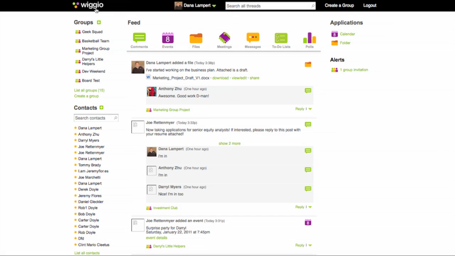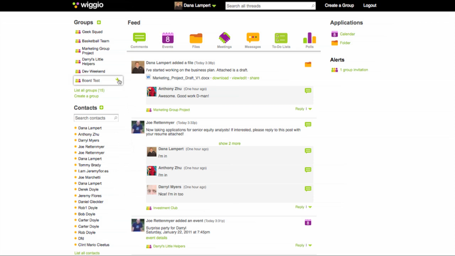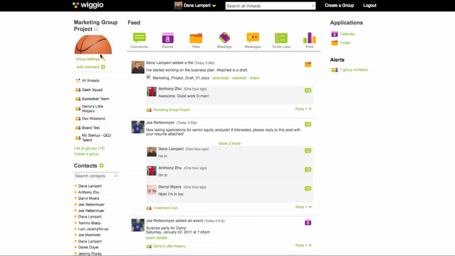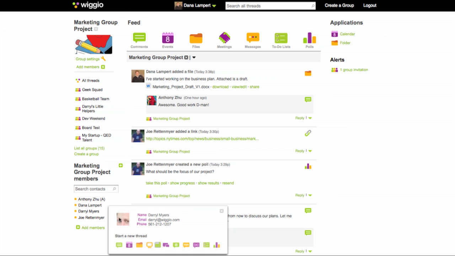Also on the left, you'll see a contacts list. This shows you everyone you're connected to through Wiggio. When filtered by a group, this contacts list changes to show a directory of every member of that group. You can hover over a group member to see his information and can start a new thread with that group member.